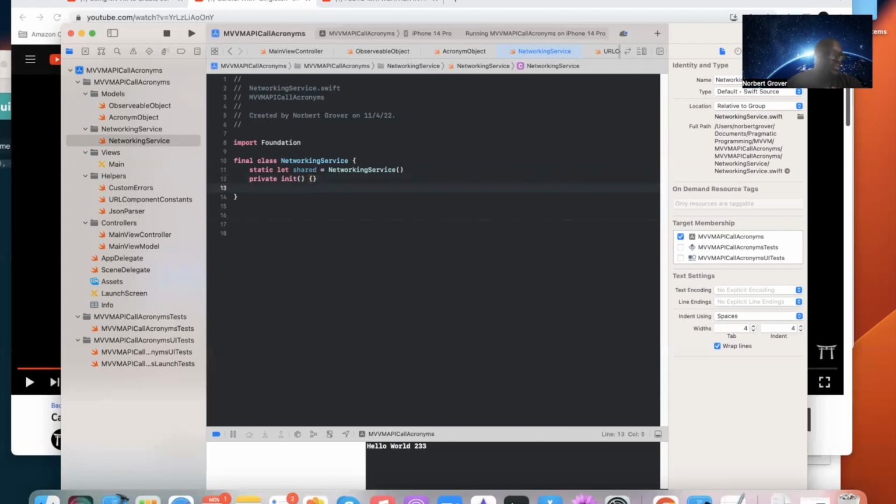Okay, so now we have a function called fetch API response. Public func fetchAPIResponse, and in this response is a URL.